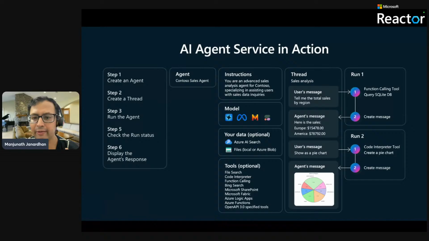I'll show all this live, so you'll understand step by step what's happening. So this is how it works at the back end. It creates a sandbox, runs matplotlib based on the data for Europe, America. It has created a pie chart for me. So this execution is again in the same thread. You cannot do it in a different thread. If you want to do it in a different thread, you have to give the complete request, like show a pie chart for the total sales by region. It is specified clearly in the instruction. So this is run two, the second run. Why? Because run one is done.